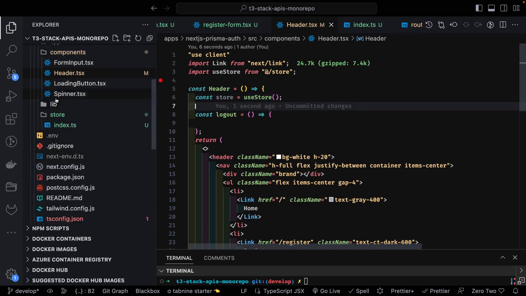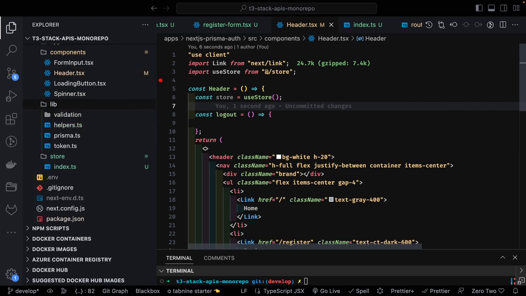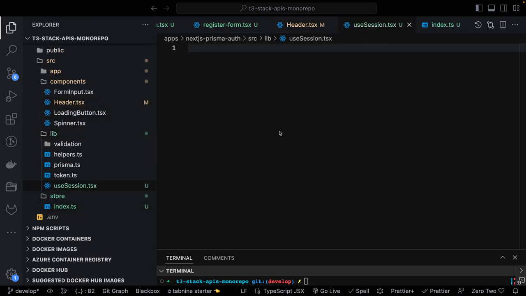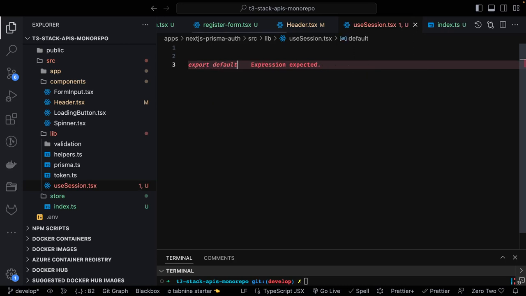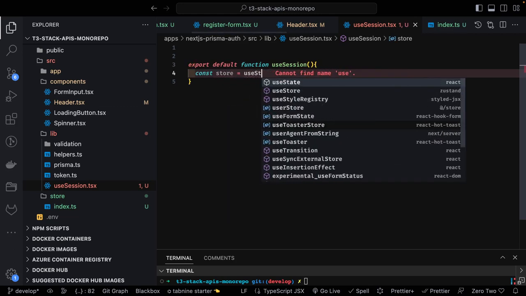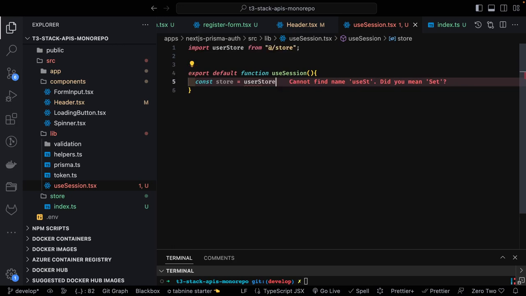Now what we are going to do is create a use session. Use session is just another hook that will be used to fetch the session. So inside the lib we can create a simple use session.tsx, and that is a hook, and we can use that hook in any of the components to fetch the user data. It's going to be export default function, because it's a custom hook, use session. This function will use the store, so we access the store using use store from the store library which we have created.